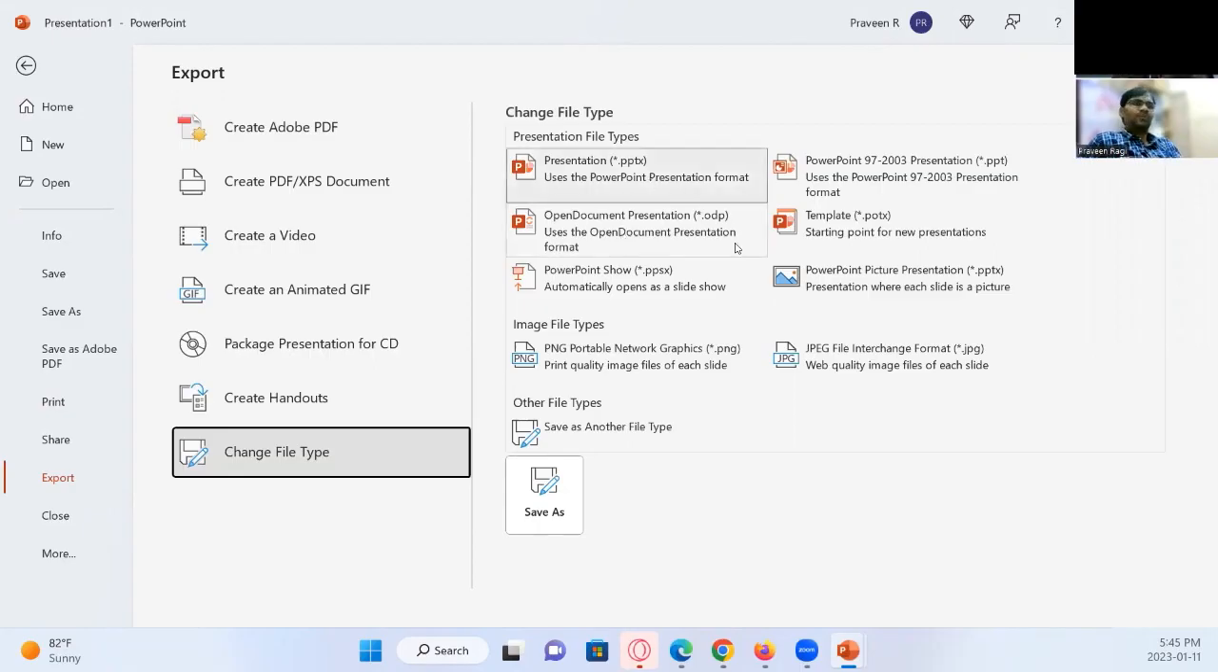Okay, ODP, this is another kind of open document presentation. This is another type of file. Also, there are some software to open this file. Okay, PowerPoint show means, see, if you want to send a file directly with animation, they should not open in PowerPoint presentation file, but when they click that PPSX file, whatever animation we apply, they can see directly animated like a video. It's not a video, but like a slideshow.